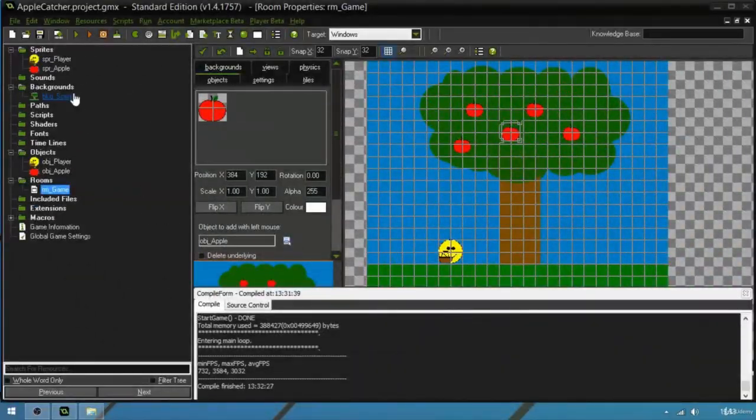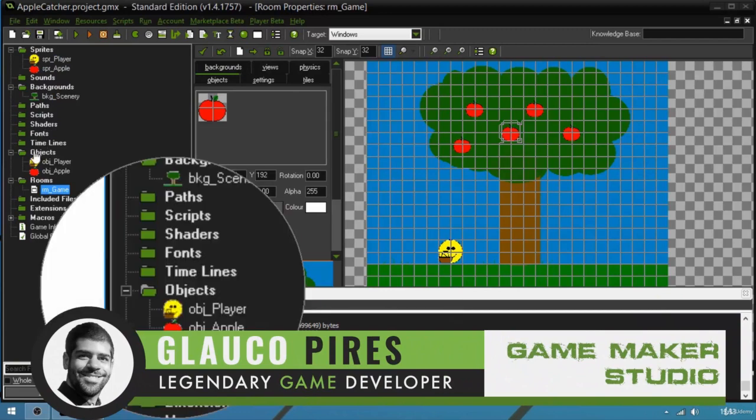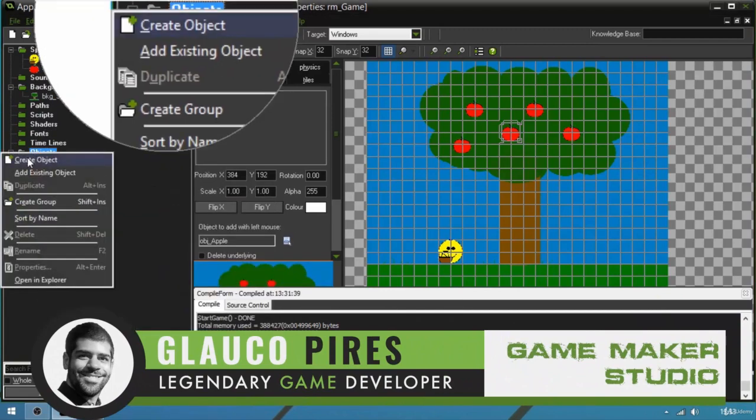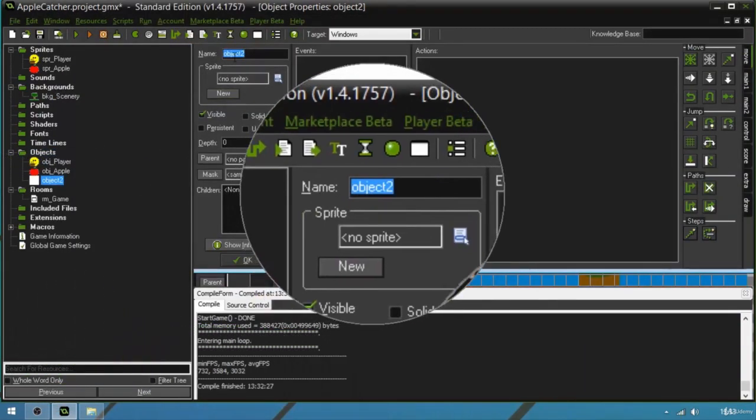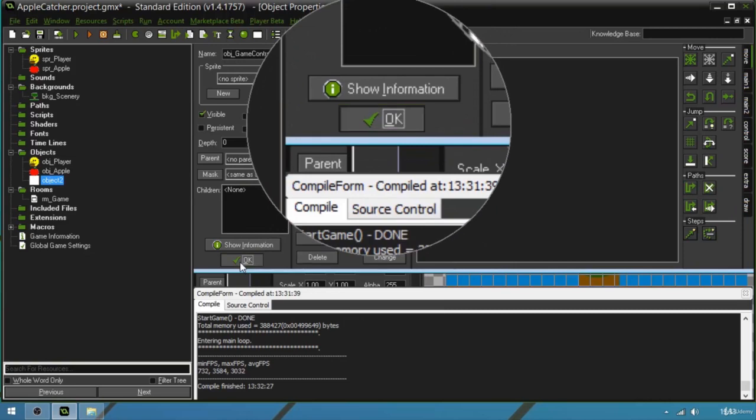To make the game controller, we don't need to have a sprite. We're simply going to the Objects folder, right-click, select Create Object, and we're going to name this obj_game_controller. And we can already hit OK.